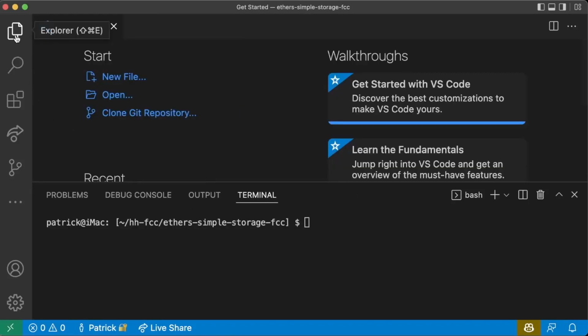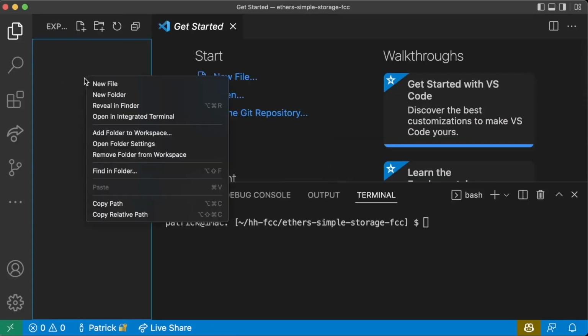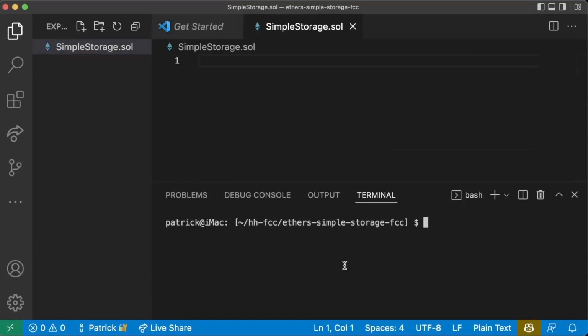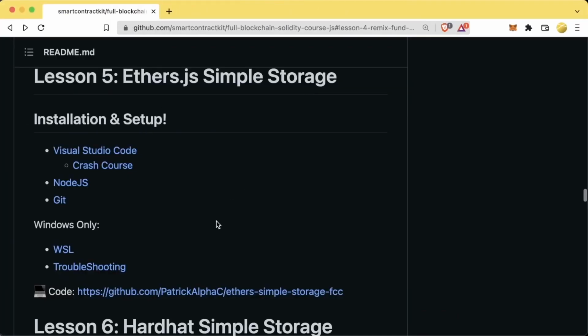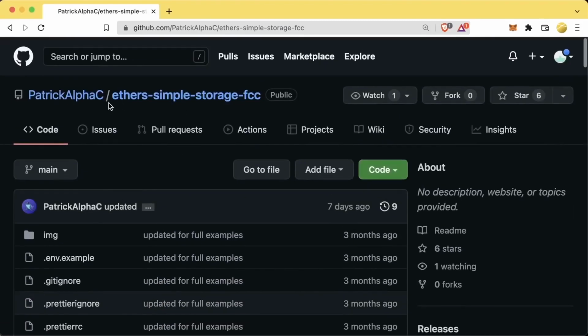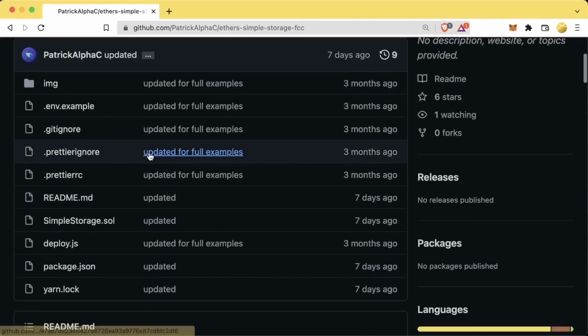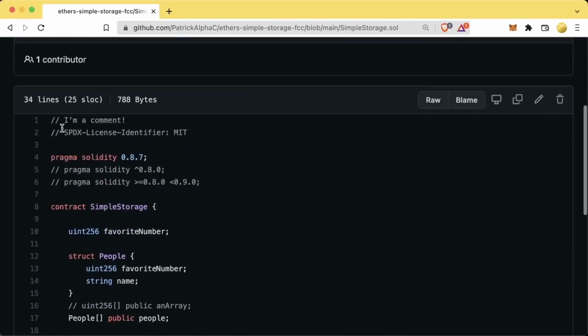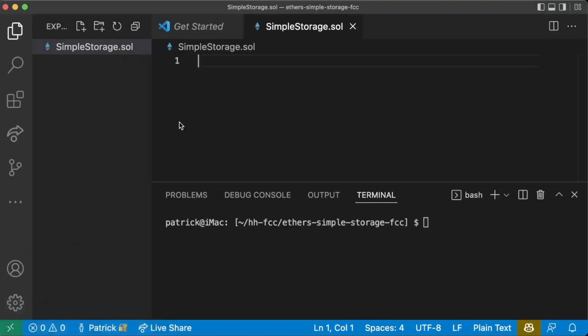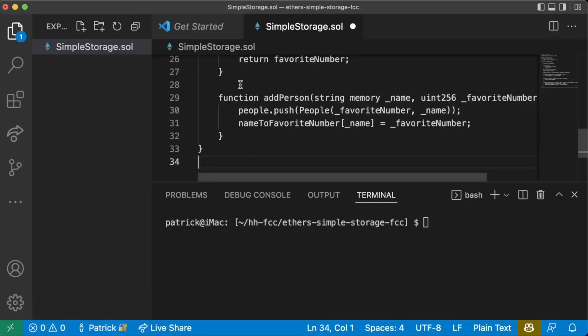So what we can do is make sure we have the Explorer selected. We can go ahead and right click and select new file and do simplestorage.sol. Just close this for now. We can copy paste our simple storage code from our last section into VS Code. If you closed Remix or you forgot where it is, you can just go to the Ethers Simple Storage FCC repo, hit simplestorage.sol, and we can just copy all the code in here and then come back over, select simplestorage.sol and paste it in.